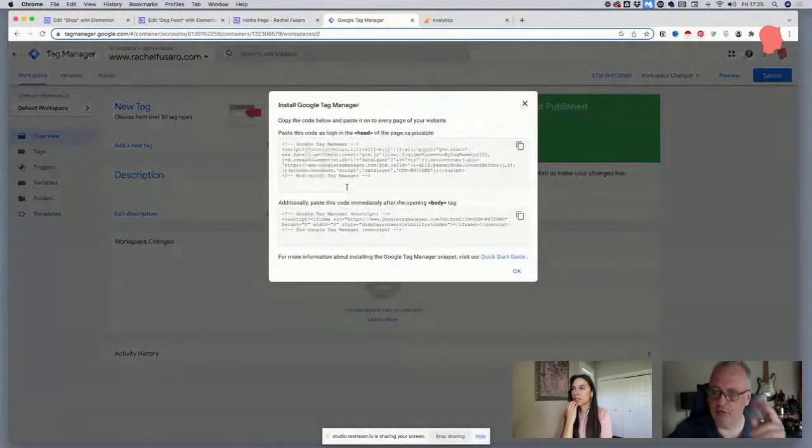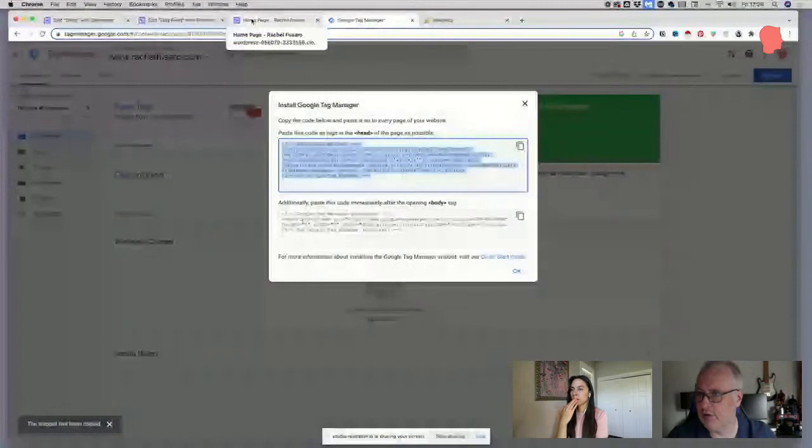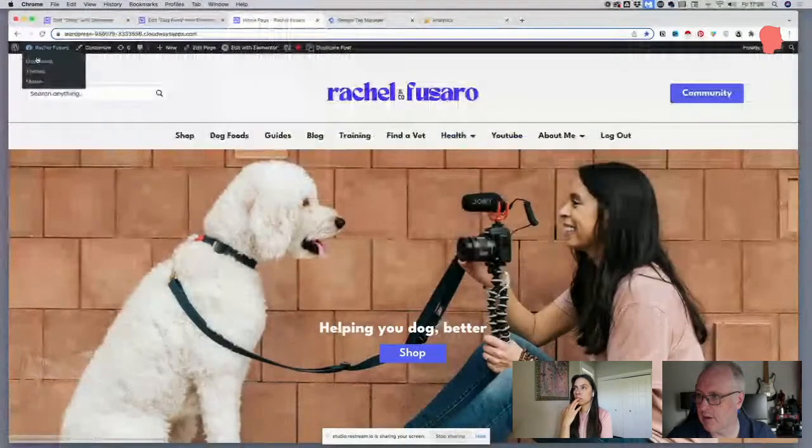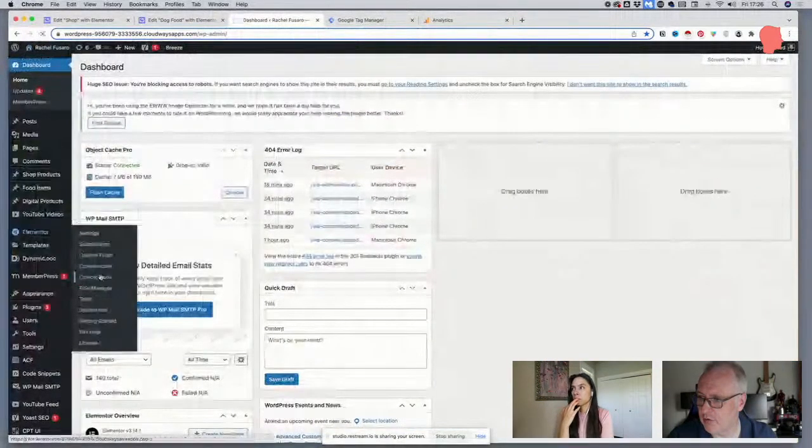And that's it. So you've got 2 pieces of code, as you can see. One which should be in the head section of the website, and one just after the body tag. The way you implement that in Elementor, you go to the admin, and then you go to Elementor custom code.